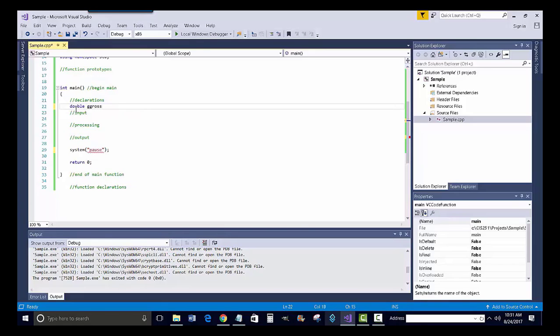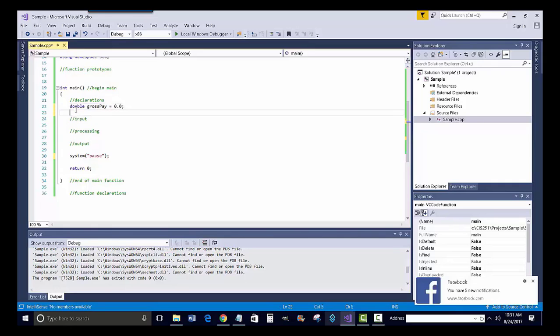Gross pay. Remember that we use camel casing. If it's one word, it's all lowercase. If it's more than one word, every subsequent word starts with an uppercase. So this has 2 words, gross pay. You can't have spaces and that sort of thing, and the book goes into all that. We want to give it an initial value to wipe the contents of the memory location out. All right, so there's one.